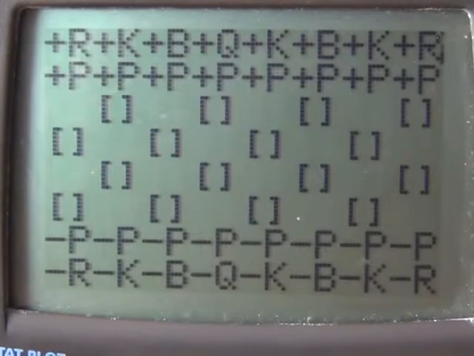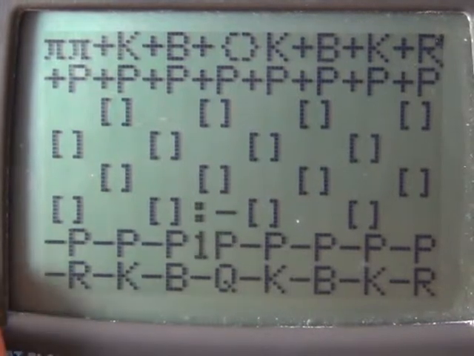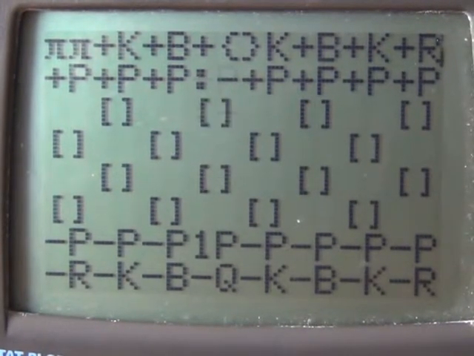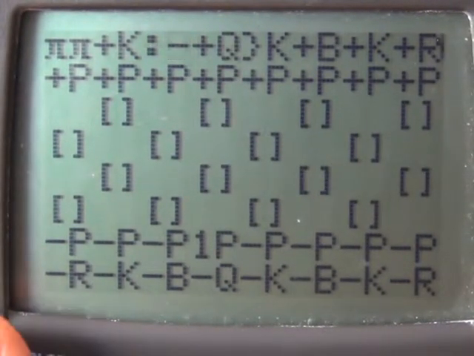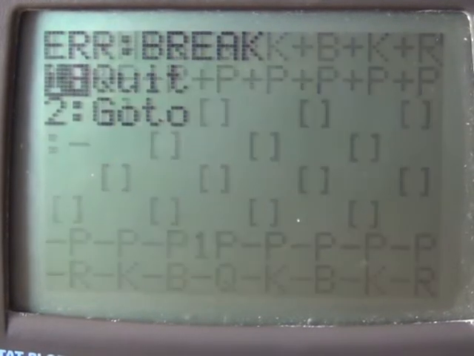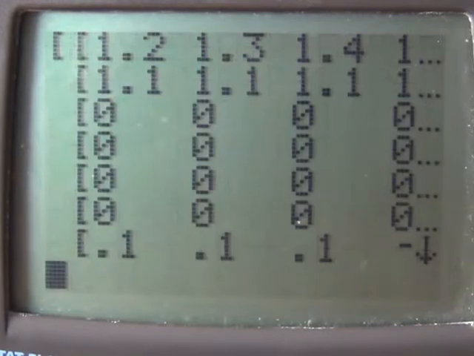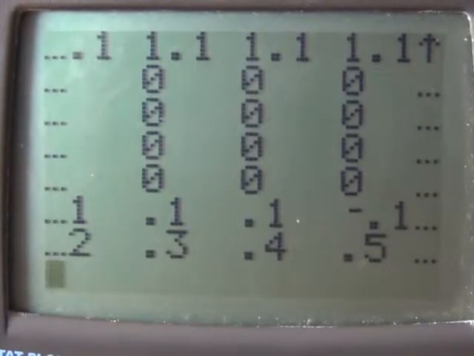Hold on. I'm going to come down here. I'm going to press second. I'm going to erase these pies. Okay, I didn't press alpha. So when I stop it, it should be negative. Yes, it is. Okay.